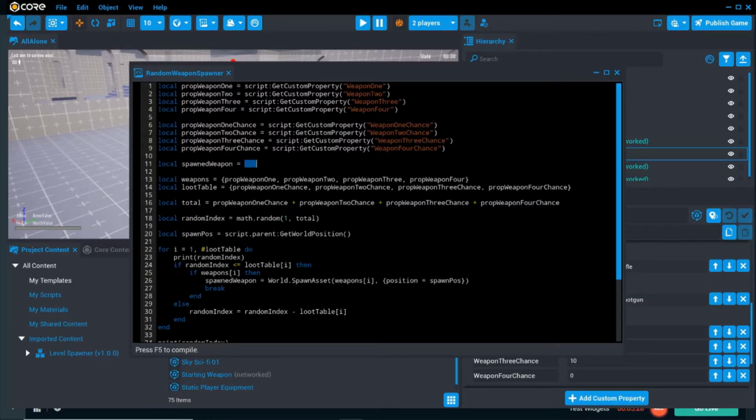And then I have a weapons array where I put all the weapons from here into it. And if you ever want to expand on this or take away, you can. I just have it at 4 because I thought that would be a nice number. And then here is the loot table.